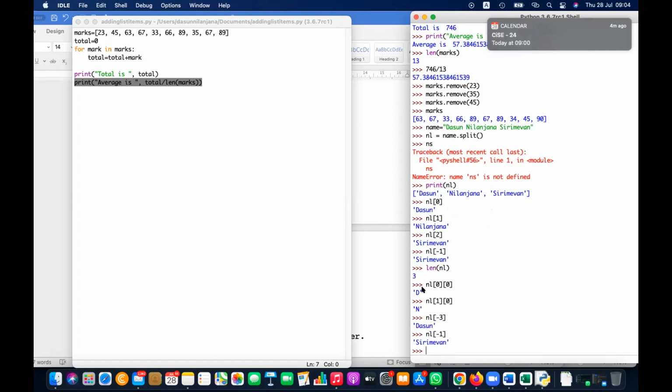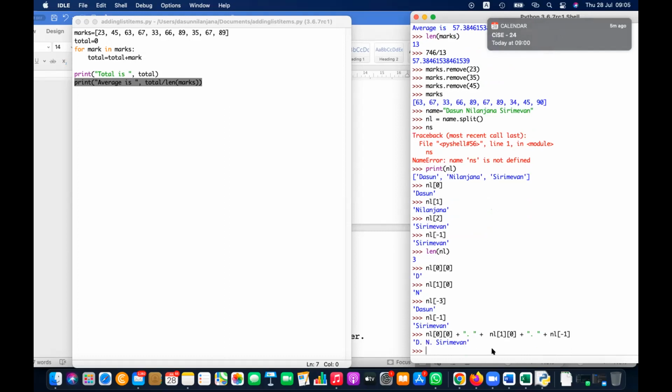So this way you can just take the first initial, a dot is added, and then on this one get the second initial, a dot is added. So see how easy the calculation is now. And then you can call NL -1, which is the last name. If there are three names, this is the way that you can get the name with initials.